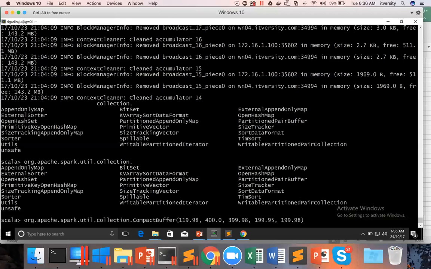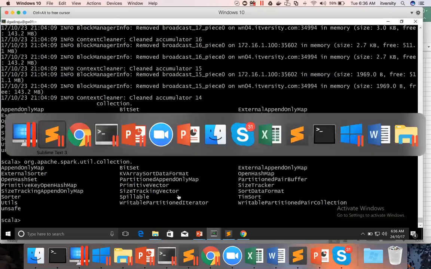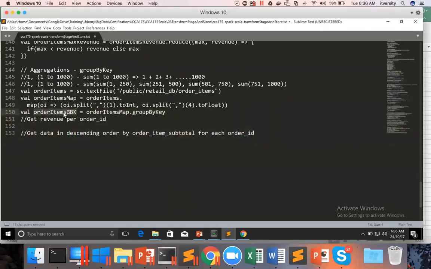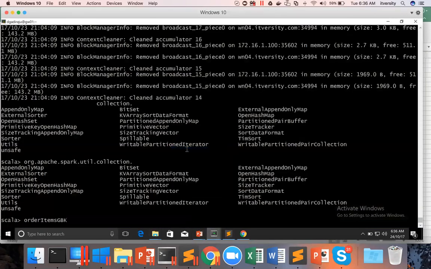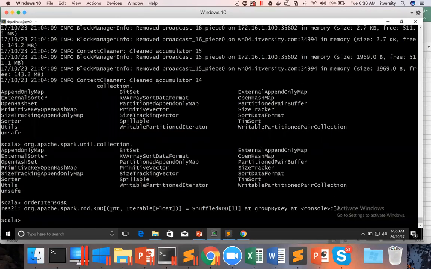org.apache.spark.util.collection.CompactBuffer. I don't know why it is not showing up here, but this is the package which contains the CompactBuffer class, which is nothing but an in-memory representation of a collection. But the actual versional type of the collection is nothing but RDD, and in that RDD, each element is of type tuple, and the value which we have seen as CompactBuffer is represented as the iterable. So CompactBuffer is nothing but iterable.